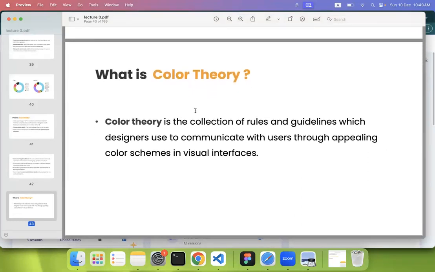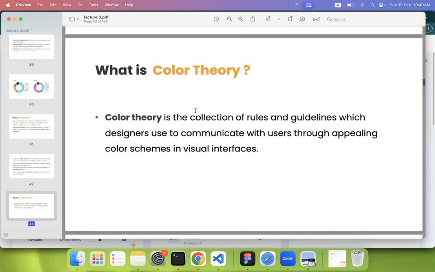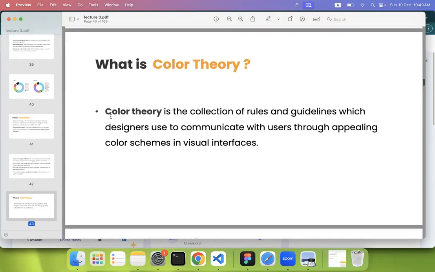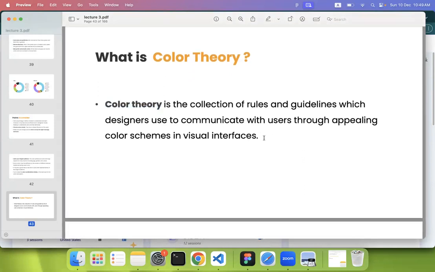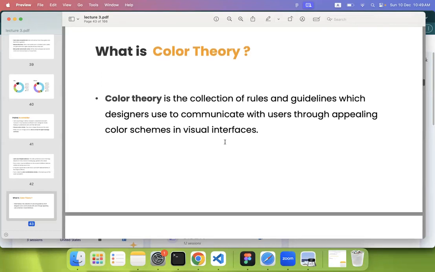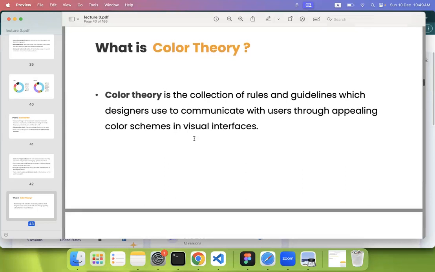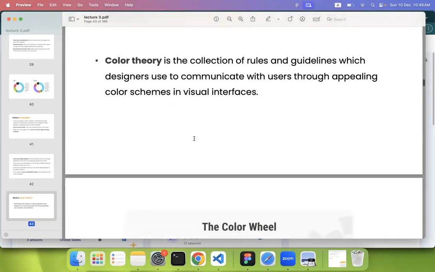Color theory is a collection of rules and guidelines which designers use to communicate with users through appealing color schemes in visual interfaces. As I said earlier, every color represents a different human feeling or emotion. So if you choose your colors wisely, you are communicating the message you want to give to your users. The better colors you choose after analyzing your end users, the better you communicate with those users with your color schemes and the visual interfaces you designed using those colors.